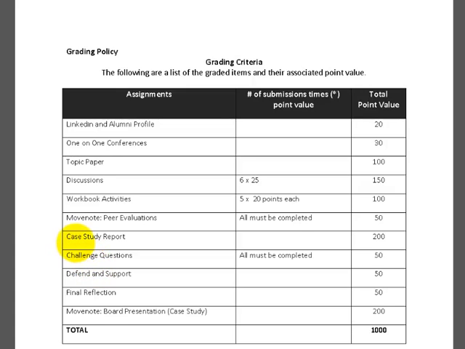let me just kind of skip down to how these two things work together, and then we'll talk about these challenge questions here, and then we'll talk about these defendant support. So after you've prepared this case study for your boss, your boss is going to say to you, hey, this is great. I love your ideas. I want you to present this to the board. So that is where your MoveNote presentation comes in.